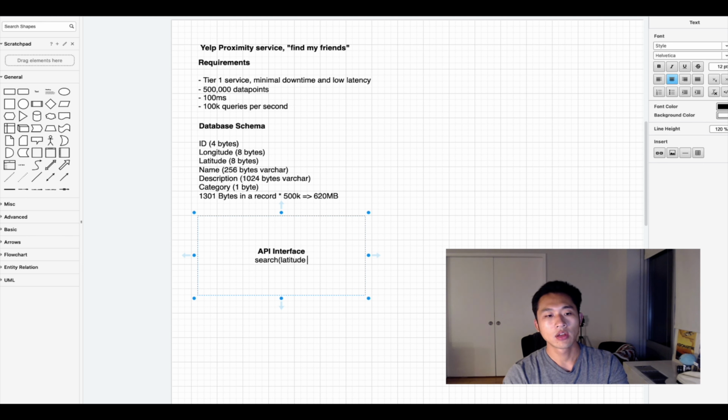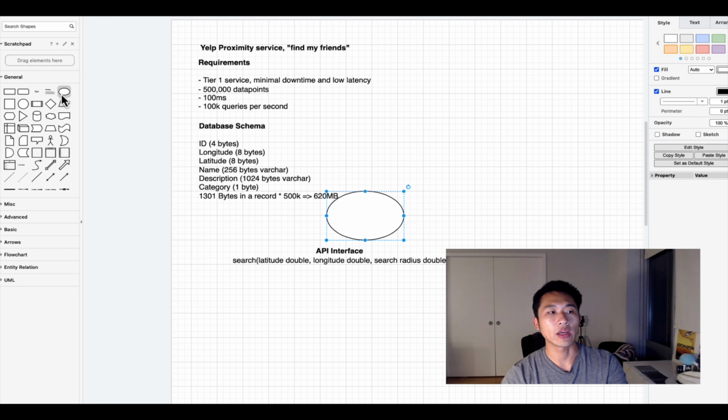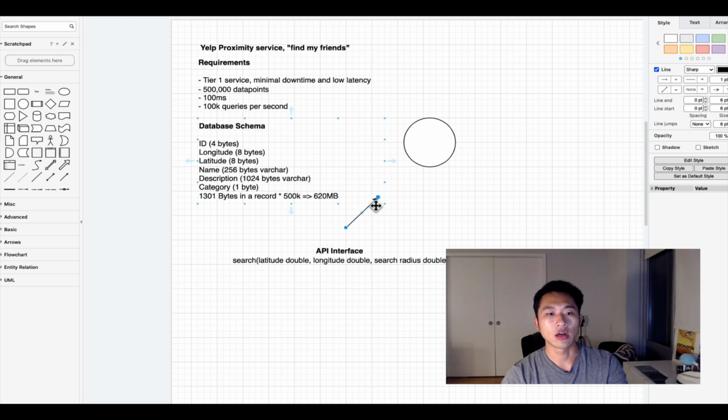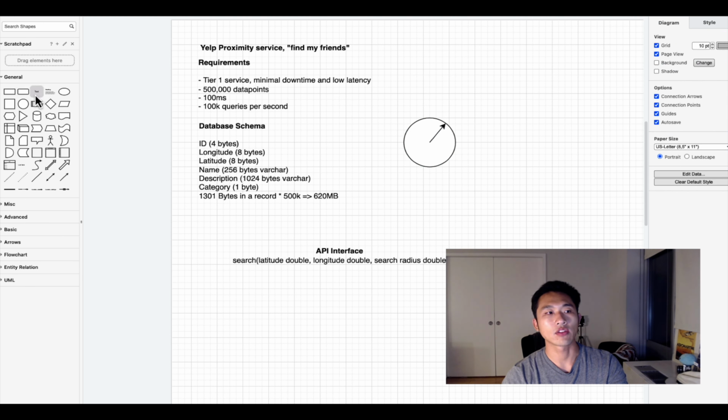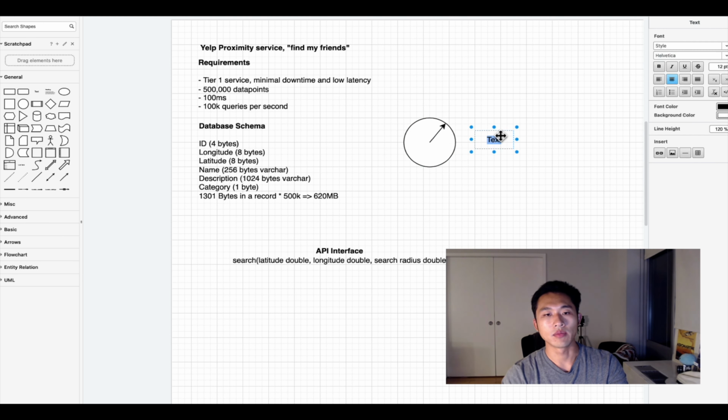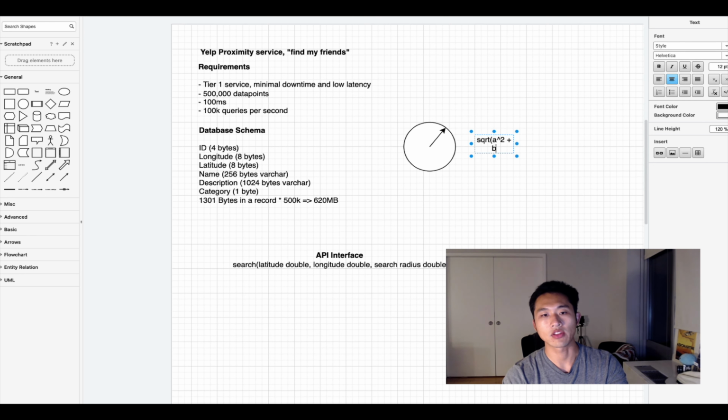So latitude, which is a double, longitude, which is a double, search radius, which is a double. And what do I mean by search radius? So the way that distance searching works is you have a central point, and depending on how far away a point is from the central point, we can define a radius like this. And this radius is calculated by using the Euclidean distance, which is the square root of a squared plus b squared.